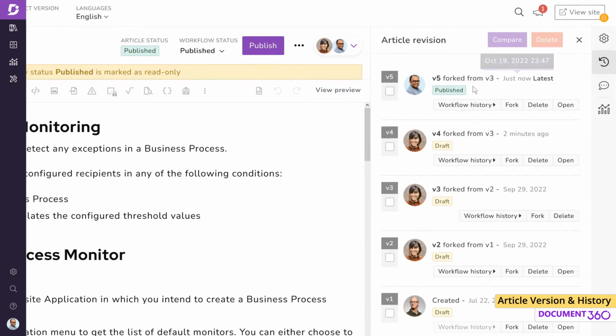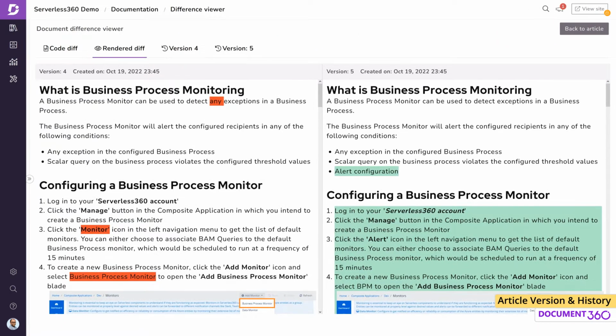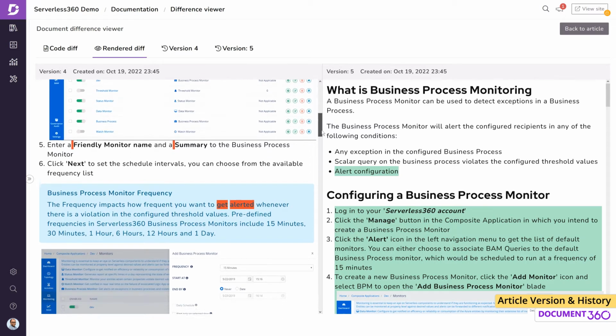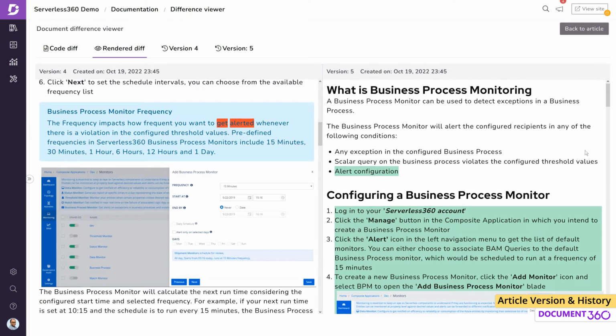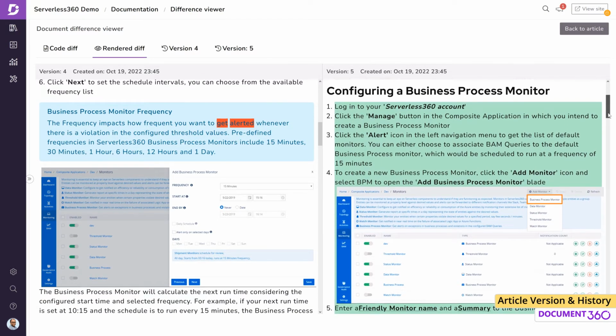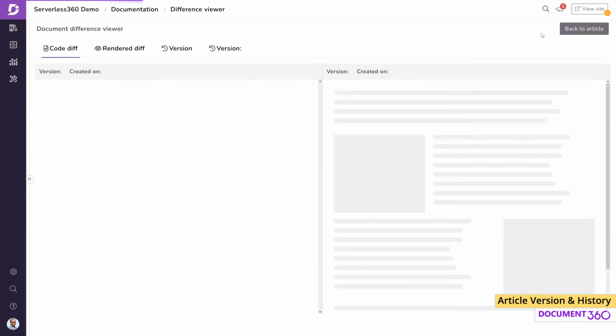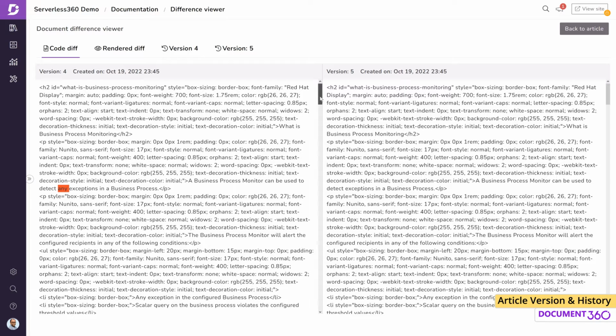Click View History and just select the latest version and the version to compare it to, and click Compare. The resulting Document Difference Viewer will clearly display the differences in both articles. Here you can view the rendered difference, which clearly shows the differences between the articles using red and green color highlights. There is also the code difference depending on the editor you chose.